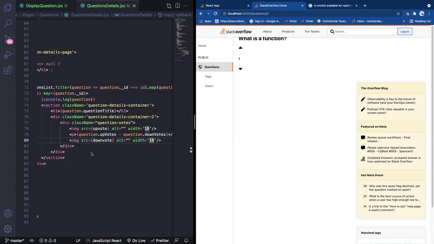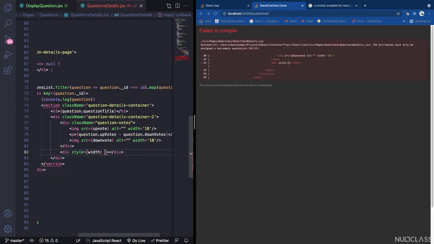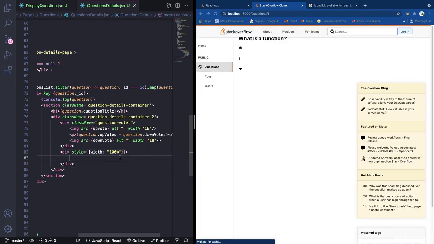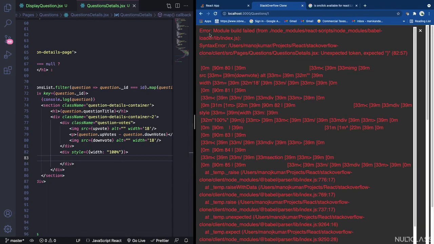So to go to that body, we will give the div tag, and here we will just have an inline styling, which is gonna be equal to width of 100%. We will have a width of 100% for this. So here it has to be an object. So we will give that style as an object. So let me just refresh.